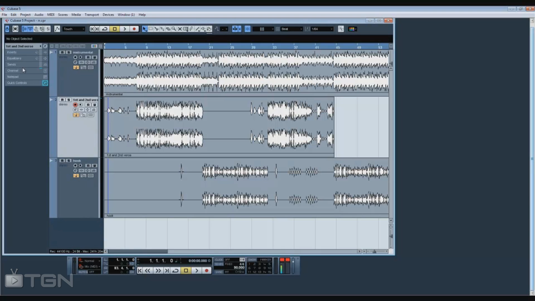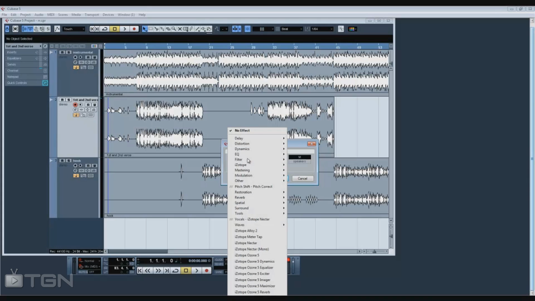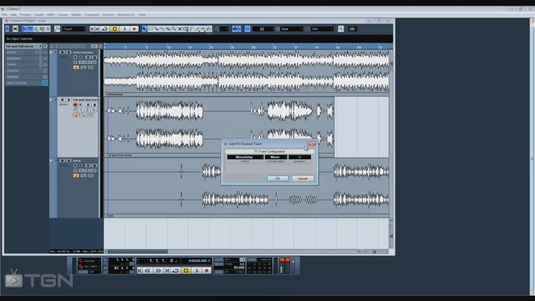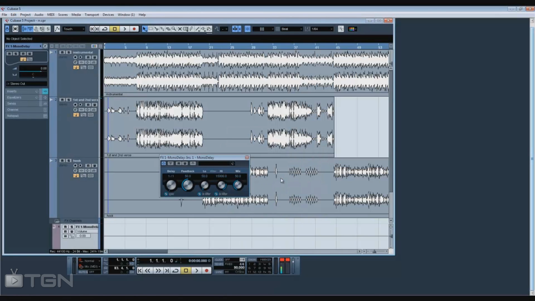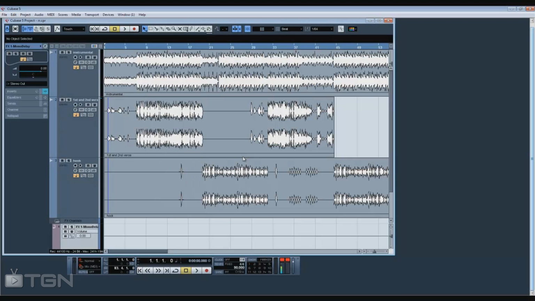Now your delays and your reverb are going to go into sends. And the way to send that there is you're going to go to project. You're going to add a track and an FX channel. And then you're going to select the effect. Let's say I wanted to have a delay. I'm going to go to delay, mono delay, and then click OK. And it's going to show this. This is the effect itself. So you can either mess with it or just go ahead and pick a preset. I'm going to go to sweep vocal delay and just exit it out.